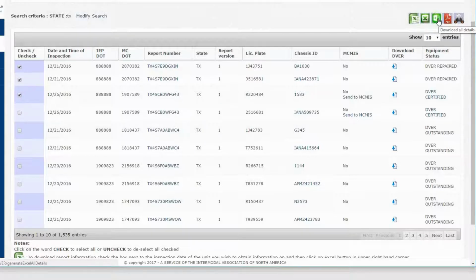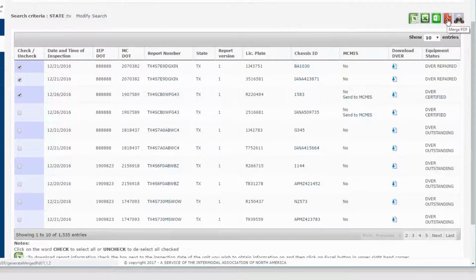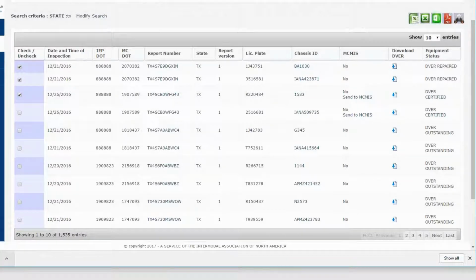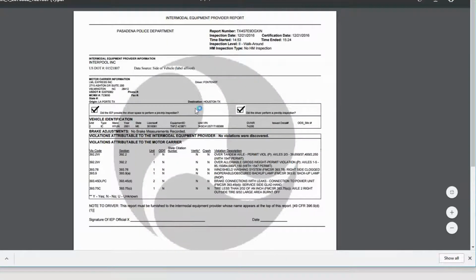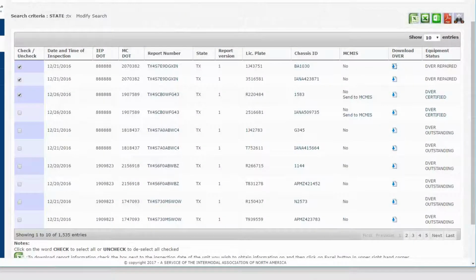The download details of all records would allow you to download information, but would also include the XML details, such as the information you see here associated with each of the DVERs that you had selected. And then lastly, you have the ability to download the PDF document of the DVER itself, which is page 2, so you would be able to have that if you needed to download that for any reason.